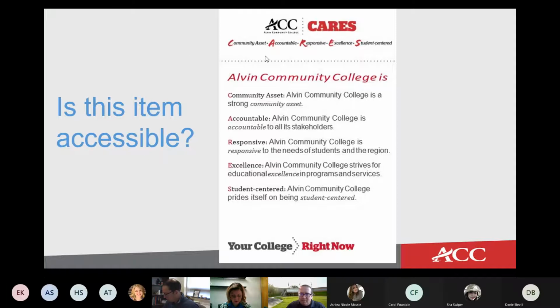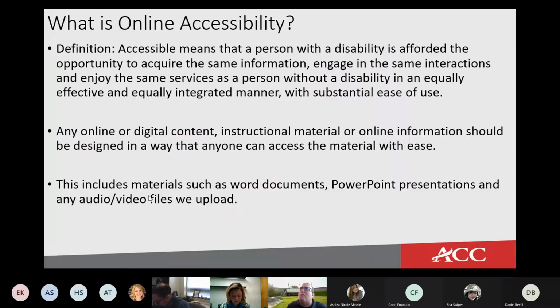All right, and so we're going to define accessible here. That's a good question, Carol. Defining the term accessible and what it means, we're going to define that right here. So Haley, I'll let you take over here.